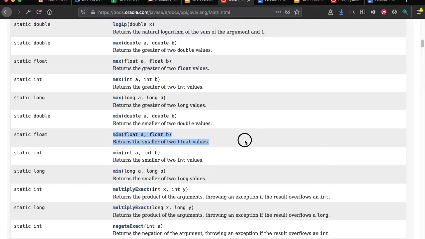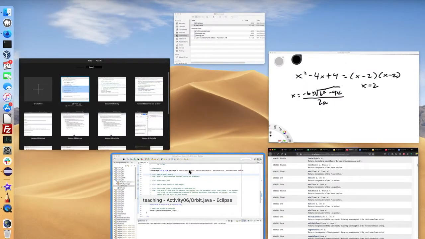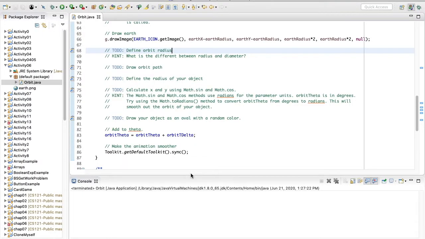And it looks like there's two or three. There's one that takes in ints and returns ints, one for floats, one for doubles, and long. We are going to be using the one that does ints. What it does is you pass it an integer a and an integer b, and it's just going to return to you the smaller of the two values you passed it. So our orbit radius is just going to be the minimum of 1/3 of the width or 1/3 of the height.